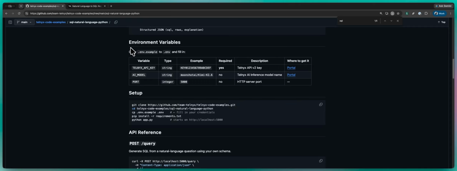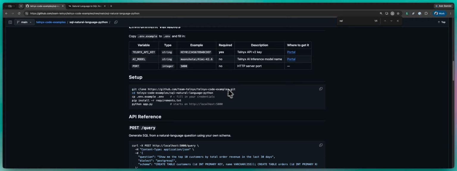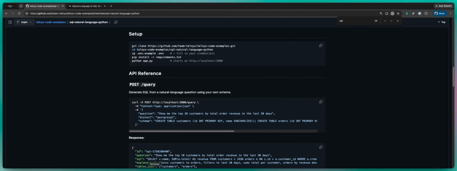You need to make sure that you have your .env file set up with the Telnyx API key, whatever model you want to choose from our inference, and then make sure you have the port ready. Setup is straightforward. You've got to clone the repo, get into that folder, make sure your environment variables are set, requirements are downloaded, and you start the API. Let's get into the terminal.